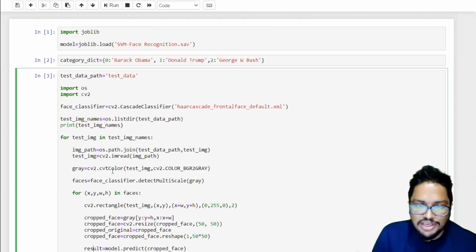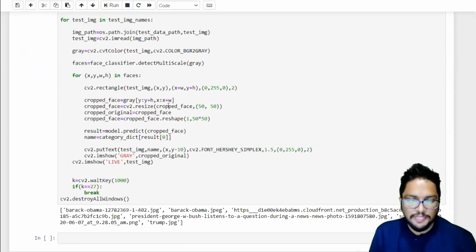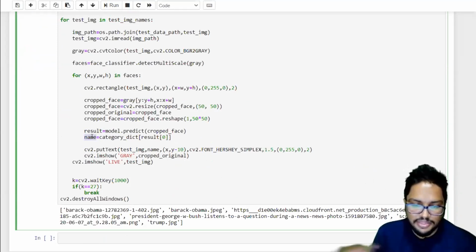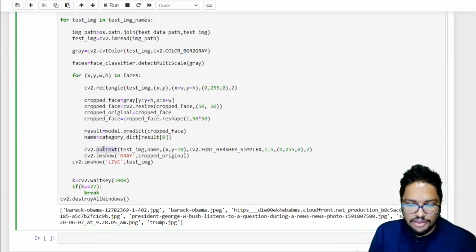So that's why we use the category dictionary like this. So 0 is Barack Obama. When it's 1, it gives Donald Trump. When it's 2, it gives George W. Bush. So what we'll do simply is we get the result and we pass it to the category dictionary, and the category dictionary gives us the name. Then, using the putText command, in the test image we put this name, right?